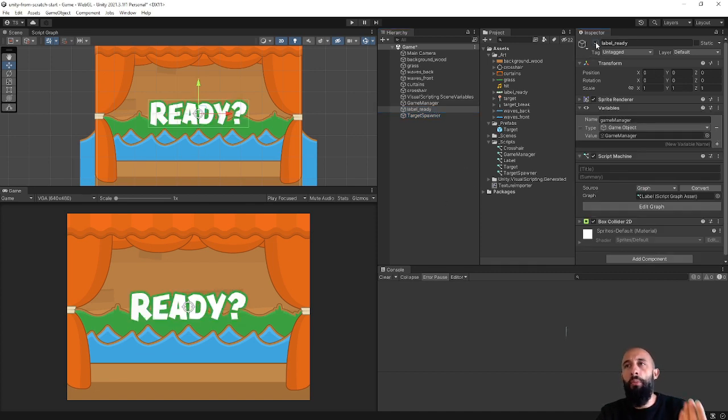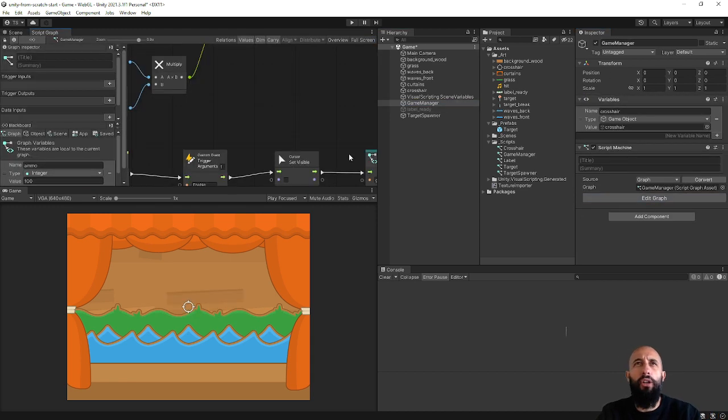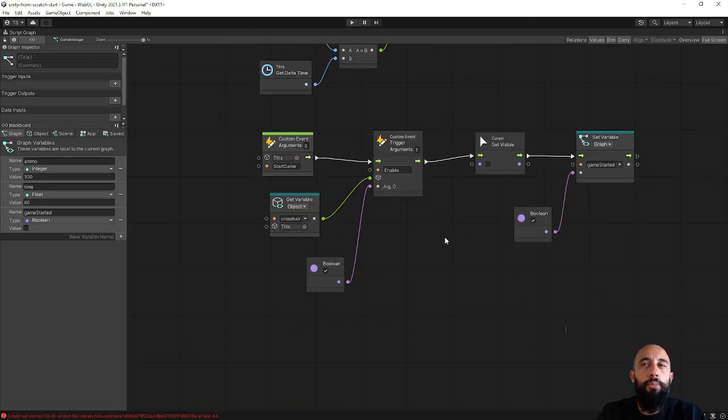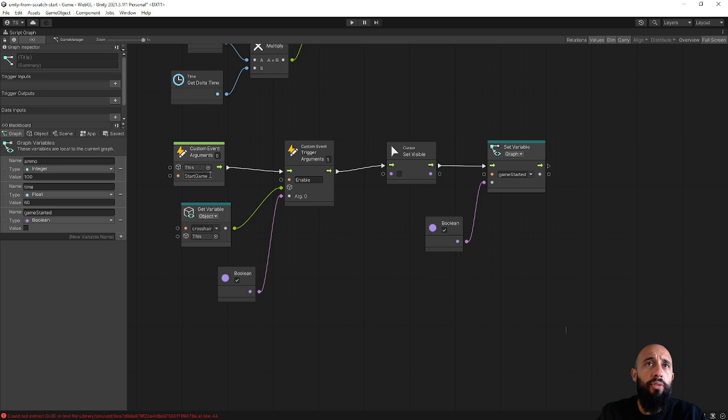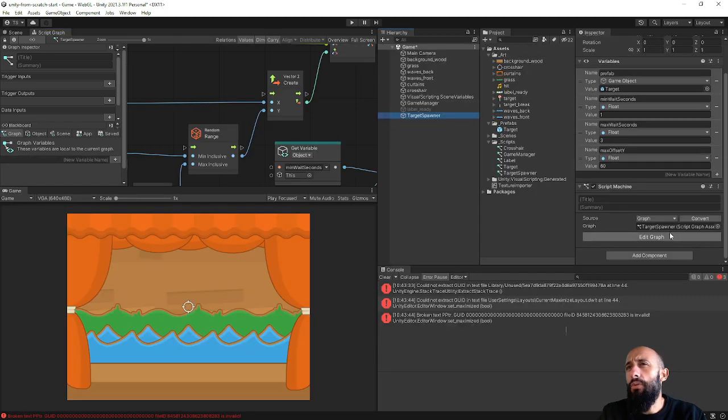When we press the label ready, we are saying to the game manager, okay, the game has started. So if we come here to the game manager, just remember, we have this custom event that says start game. Basically, what we want is that when we start the game, we start everything that we need, and then we need to enable the target spawner. So let's go back here to the target spawner.